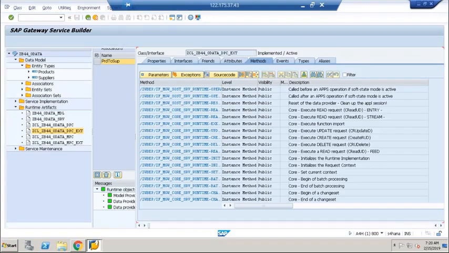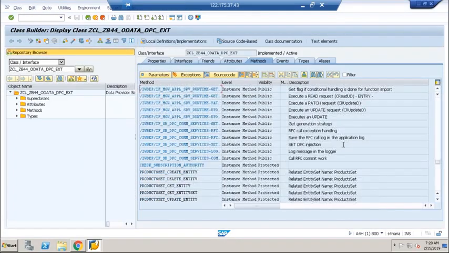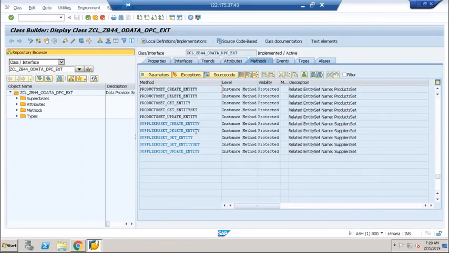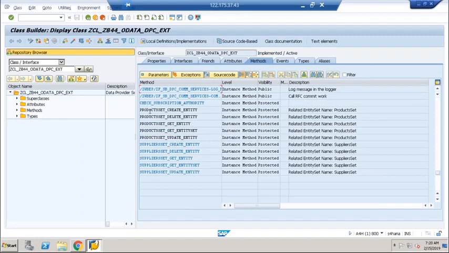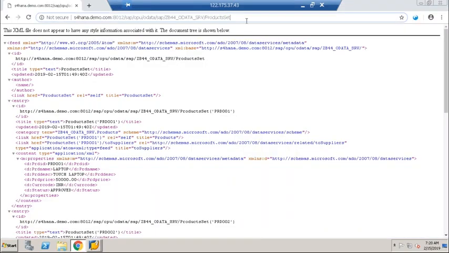So let me show you one more time. See, what are the methods you see once again? All the product related methods will have ProductSet underscore create entity, delete entity, get entity set. Get entity for one record, get entity set for multiple records. So if you hit like this, what is the method that gets executed? ProductSet get entity set.